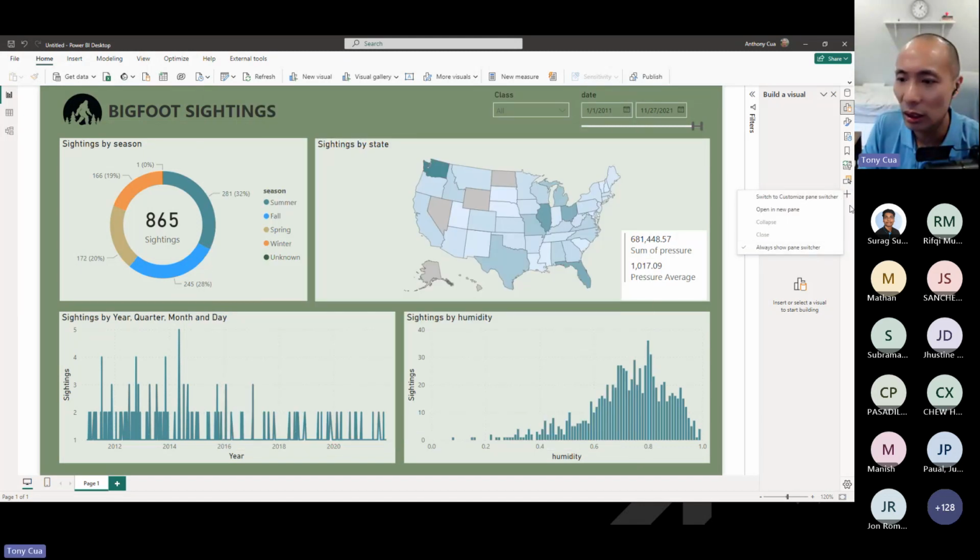Could it be, if you have something there, at least one or two, right click on it and select always show pane switcher?